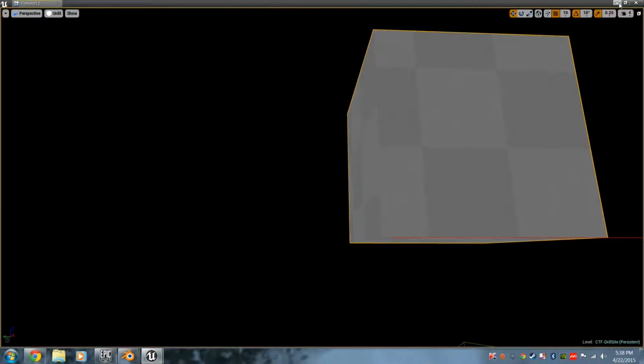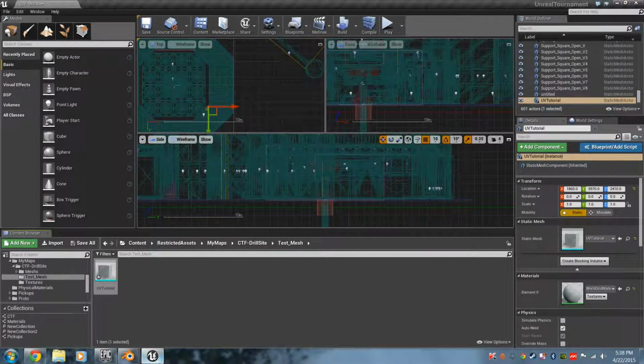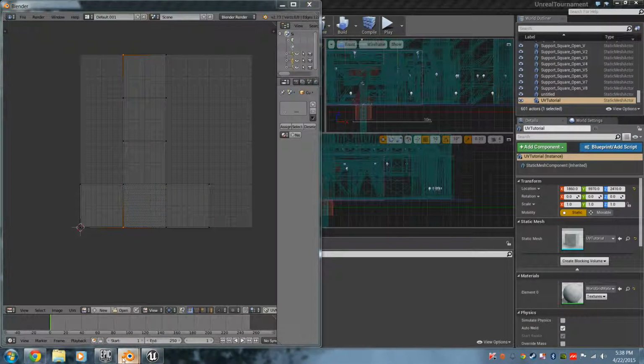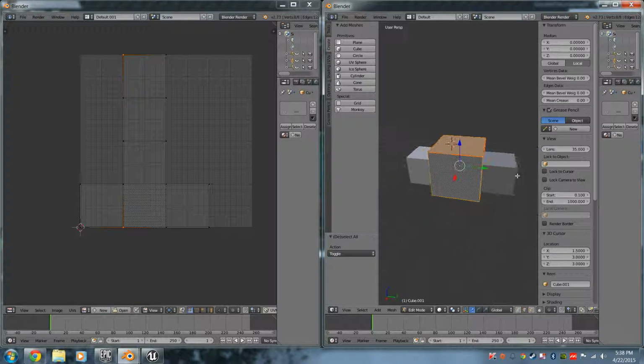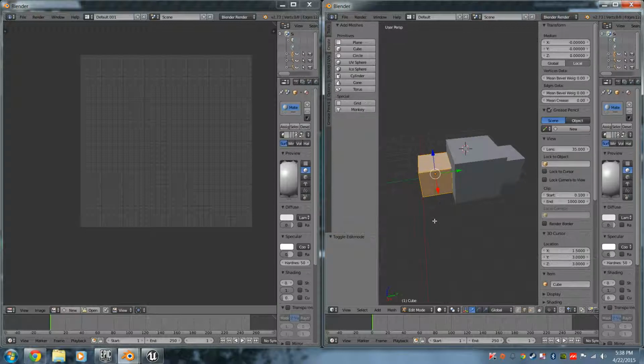Okay. In order to get the light mapping right, in order for this to actually look right in Unreal, if I export it, let's say I go ahead and let's edit this one.